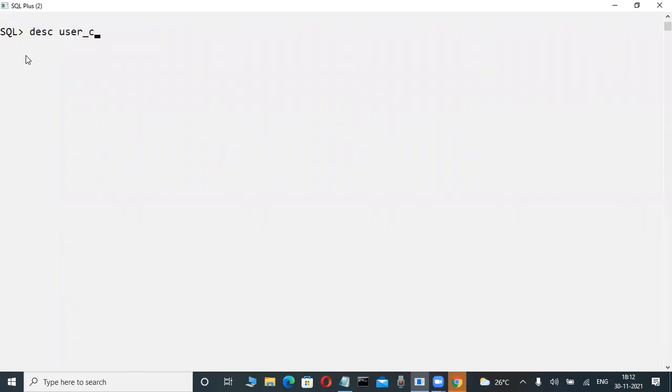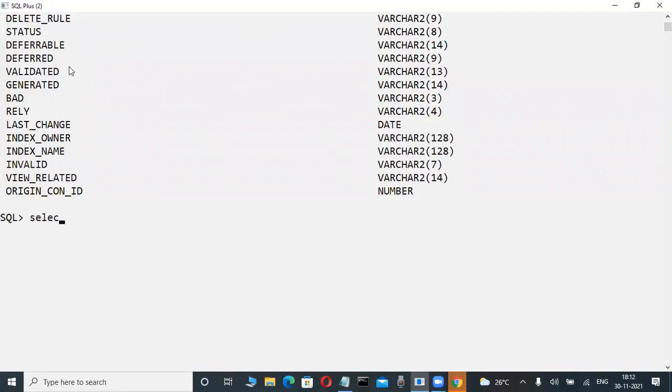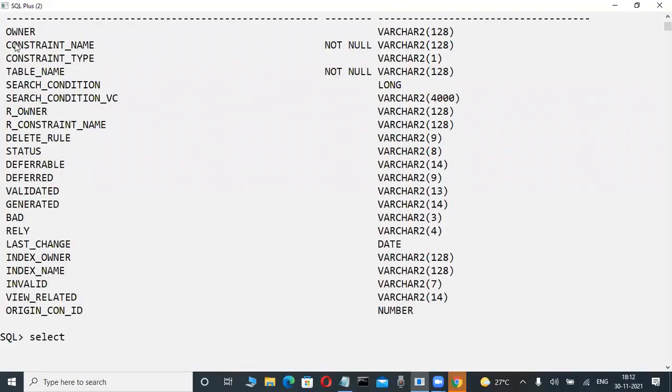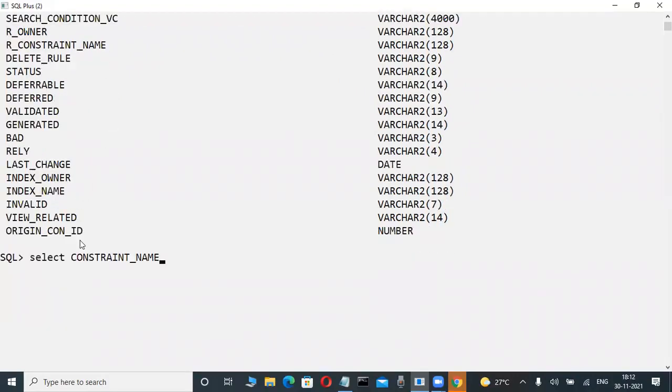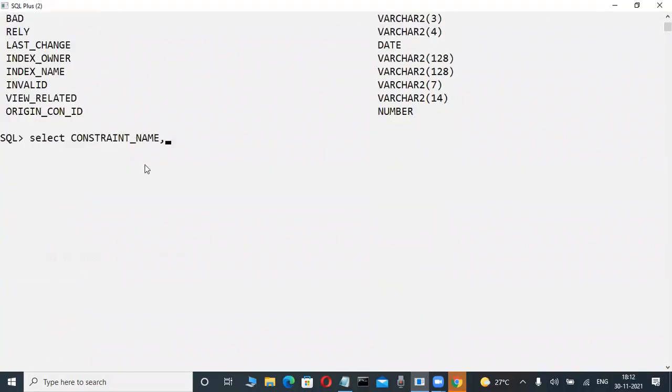User_constraints is a table. We have to type describe first. After describe, select the columns whose information you want to copy. Suppose I want constraint name, I'm copying only that and pasting it here. Then a comma, and again copy whatever column is there. Which columns' information you want, that one.